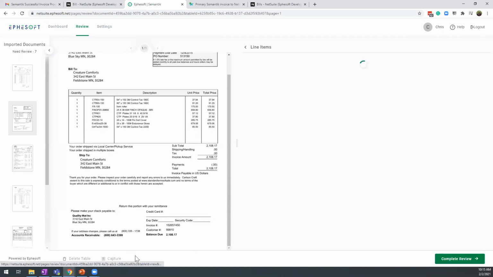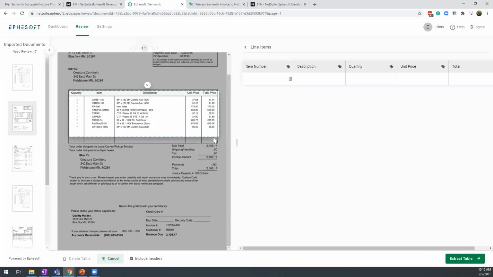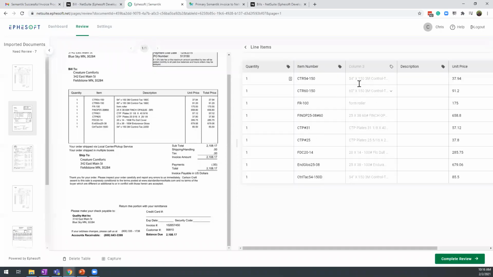And when we do, we can trigger a lasso event where I lasso this table and hit extract table. What that will do is, again, use a lot of different algorithms and learning events to comb through these columns and rows and put them into a nice and neat organized table. So this can be a huge time saver if you're manually entering these line items one by one.